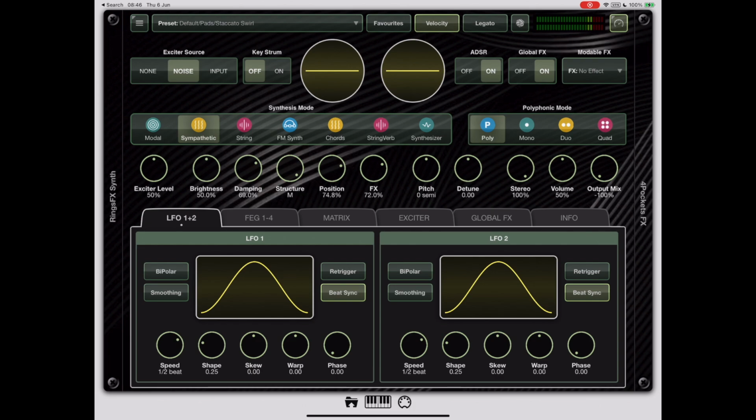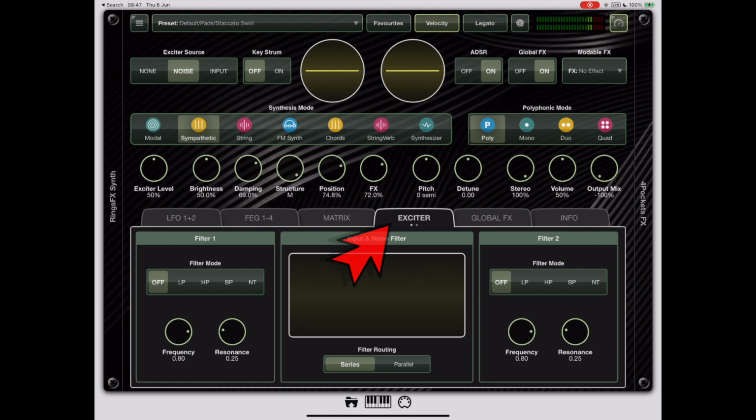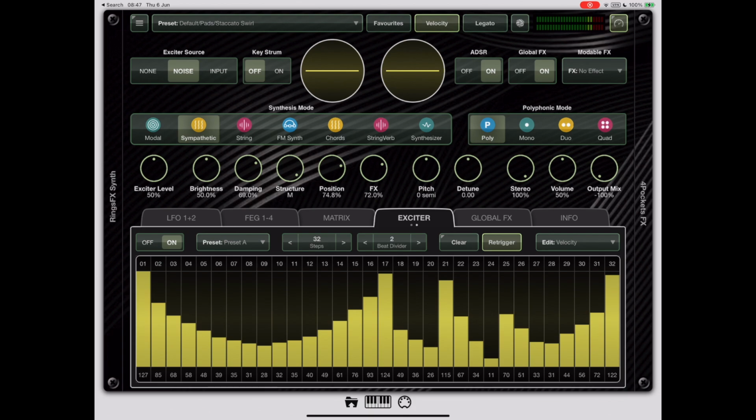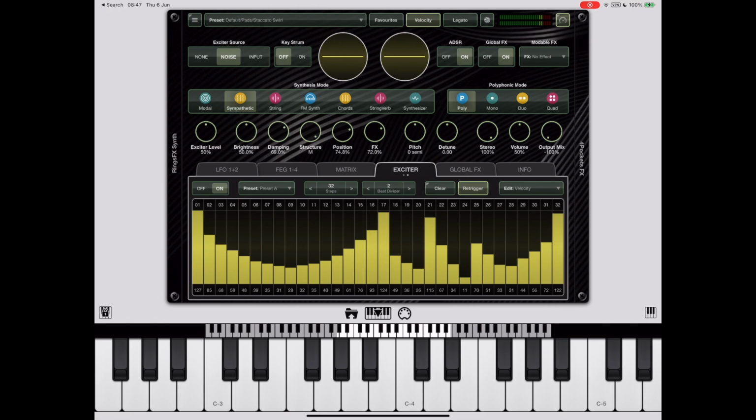Now, to get to the pulse sequencer, you first click on the Exciter tab, and when you click on that, you'll notice that there are two pages to that Exciter tab, as we discussed again in the first video. And since we're on page 1, we need to tap again on the Exciter tab to switch to the pulse sequencer. Now, as you can see, I've already loaded a preset called Staccato Swirl, and I'm going to press a couple of chords and let you hear what that sounds like.